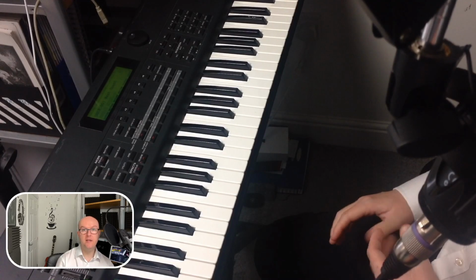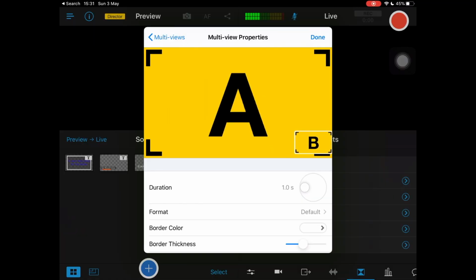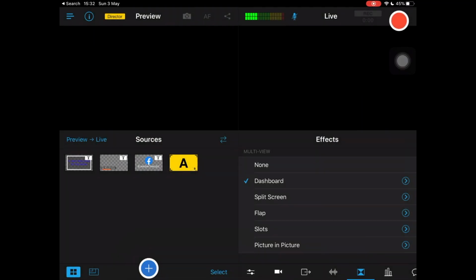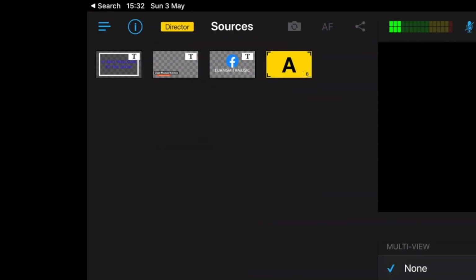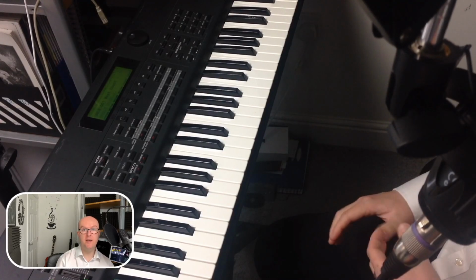So back to multi-view. Whenever you're happy with any of these, so for example if you want picture in picture and you think I want to use that, then you will just click done and it will appear in your sources just here. But of course be warned, you do need to have 2 sources to be able to make that work. So you'd have an A source and a B source, one camera view and a second camera view.